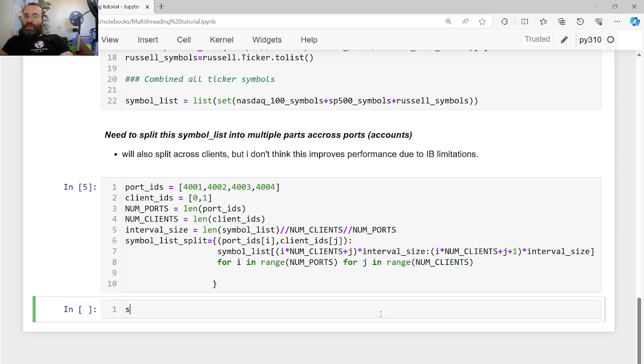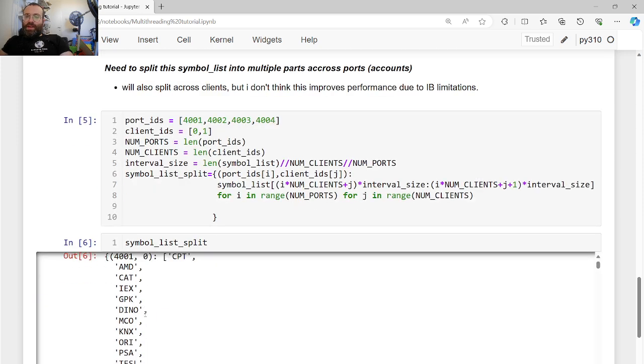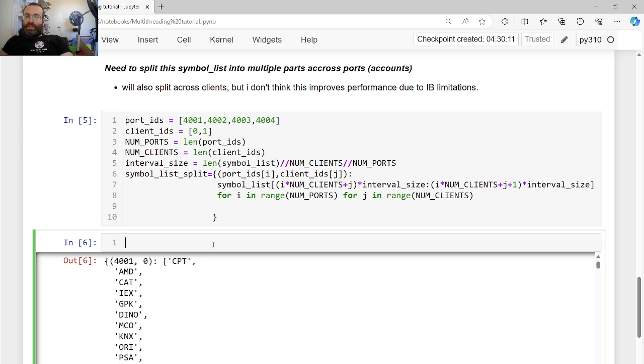And now you'll see the symbol list split looks like this. For each combination, you'll have a subset of the symbol list. So we split up the symbol list into many parts. Okay, so now let's show you how to use the threading to get the data.